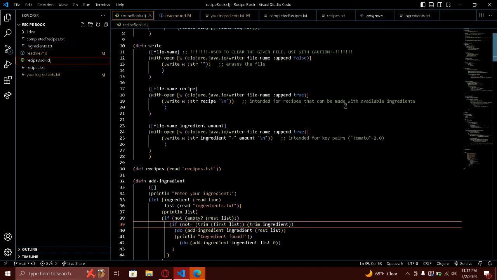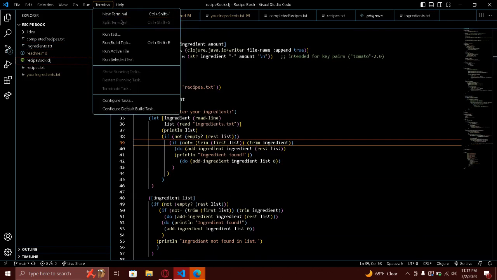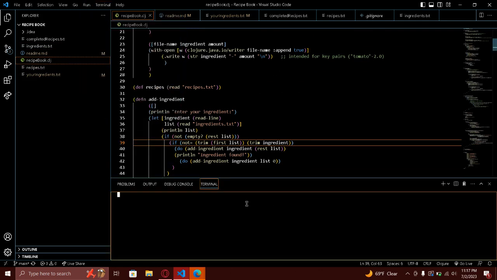So if we go ahead and run this, I need to start the program, so this might take a little bit longer than normal. So we'll start Clojure, start a REPL, and then we will go ahead and load the file. It's called book.clj. I am running this through VS Code, so if you have something else, you can also just do the same thing. You just have to open a terminal, whatever IDE you're using.